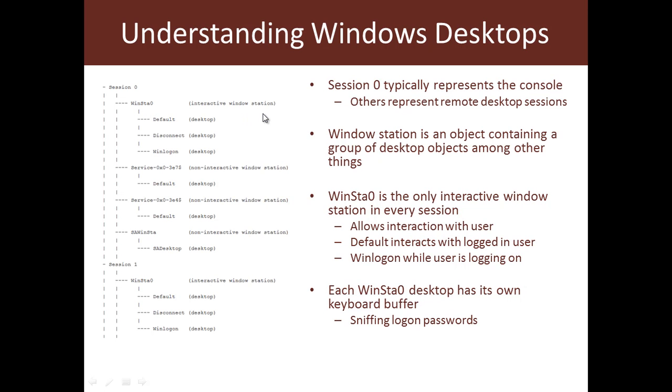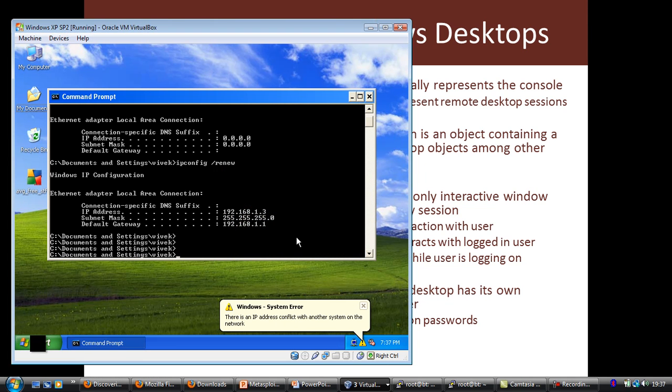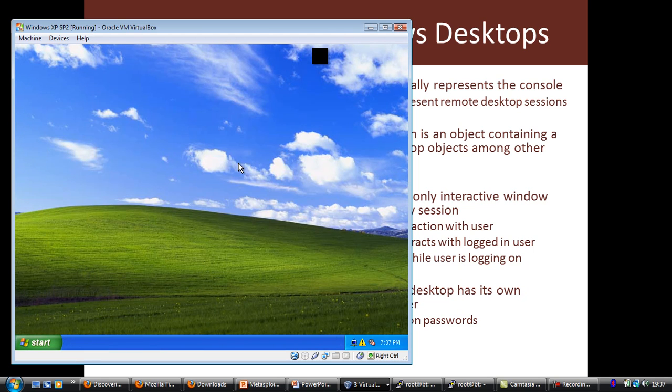Now the second thing we look at here is WinSTA0. This is the only interactive window station available within a session. Just by looking at what is under WinSTA0, you would be able to figure out what it does. The first is default, which is the actual desktop. This is where all your programs run, your Internet Explorer and all of that. Then you have disconnect, which probably is used when your screensaver comes on and the machine gets locked with a password. Finally is WinLogon. WinLogon is what you see when you log off and you have the logon screen.